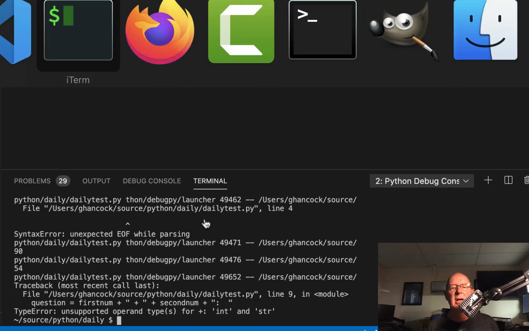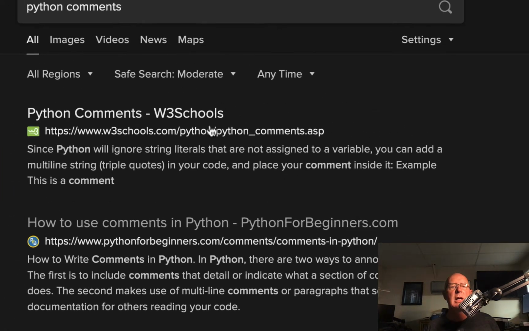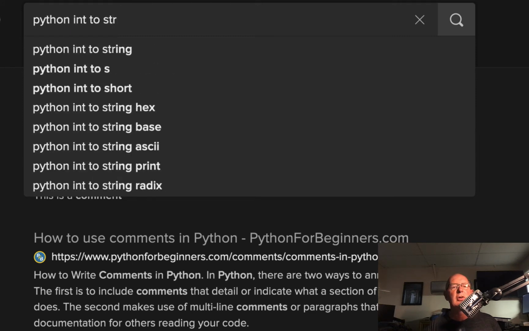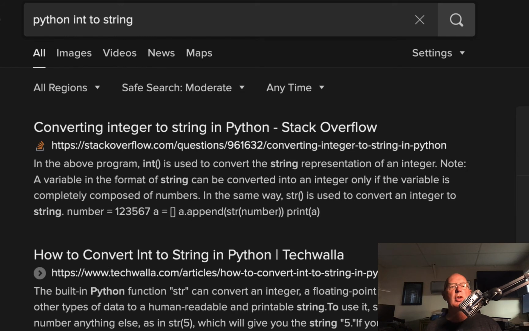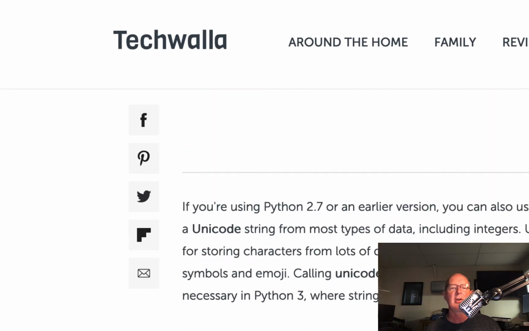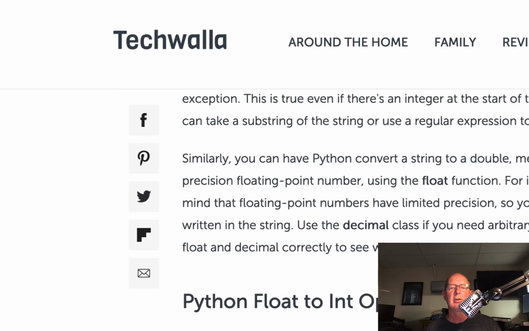So let's jump back over here to Google, or in our case, DuckDuckGo. And we're going to change this to Python, and we're going to say int to string. We want to know how to convert an integer, which is a number, into a string type, which is a character string, like a sentence. So how to convert int to string. So let's see if this helps us out here. So scroll down here.